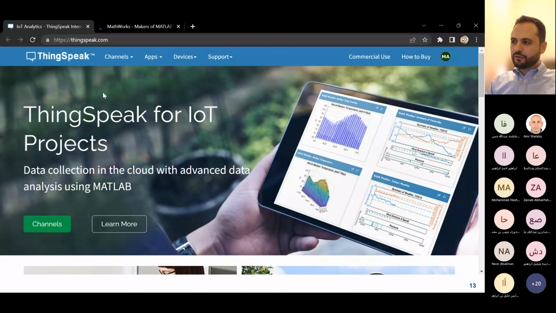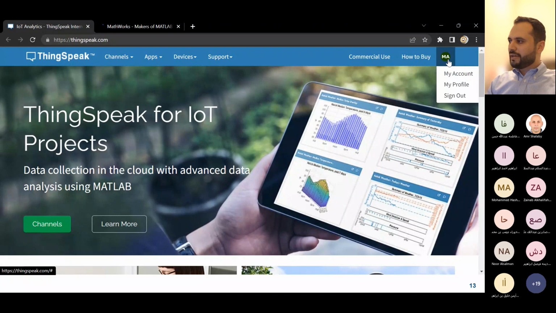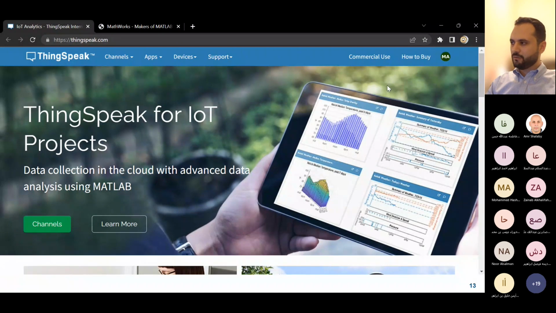The reason it has a different website is that we wanted to have something private for your data, a cloud service that is really private for your data, and it's called ThingSpeak. Whenever you sign in, this is what you're going to see. Before you sign in, it's going to ask you to sign in here. But once I've signed in, you can see my account, my profile, or sign out.